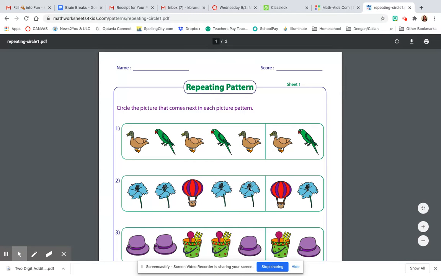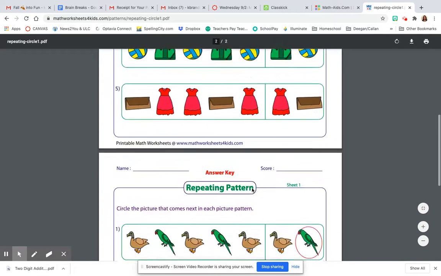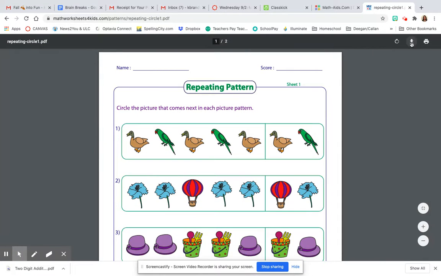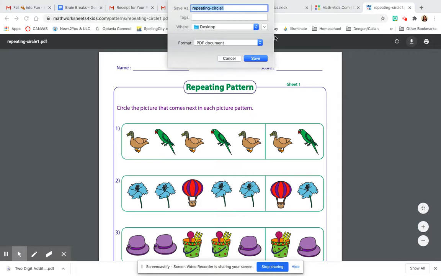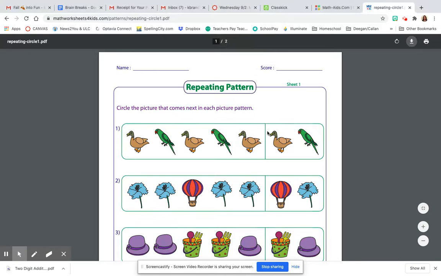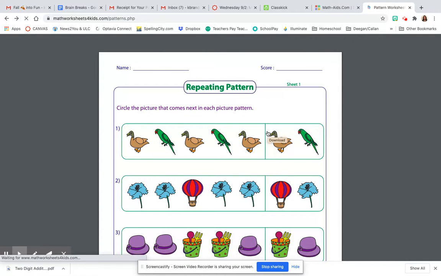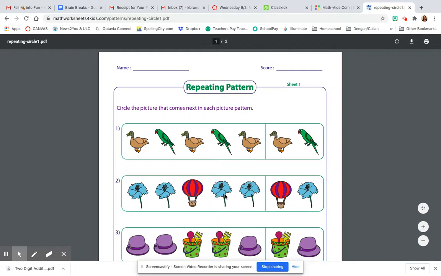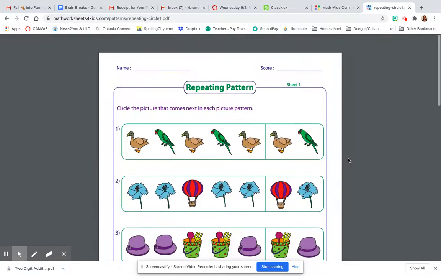So I'm going to click this one. And looky here. I found another one. This one, when I say download, the other thing, okay, so I'm going to show you guys something else. See how this has, oops, I accidentally went back. See how this one has an answer sheet and I don't want it.